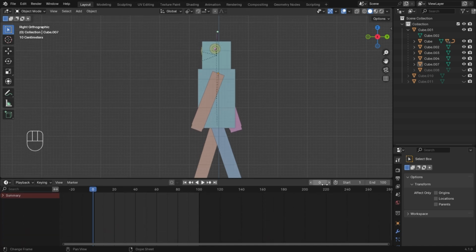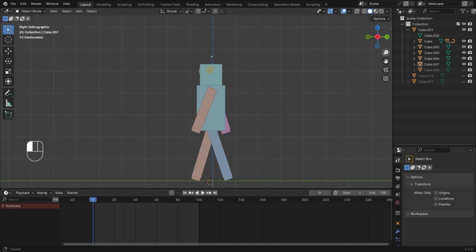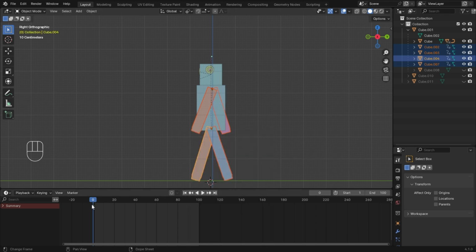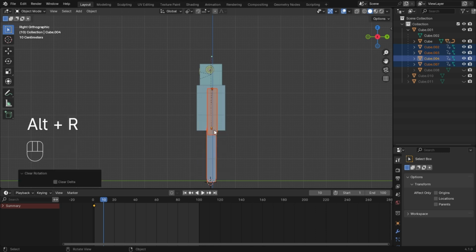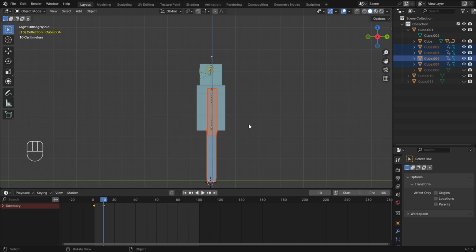So the first thing I'm going to do is begin adding keyframes. Let me just zoom down a little. First, I'll select all the moving parts and press Shift to select all. Then I'll add a keyframe with K, and I'm going to use rotation as I said earlier in the video. This is the start pose. So I'm just going to go around 10 frames and press Alt R to reset the pose. Then I'll press K and lock in this keyframe.